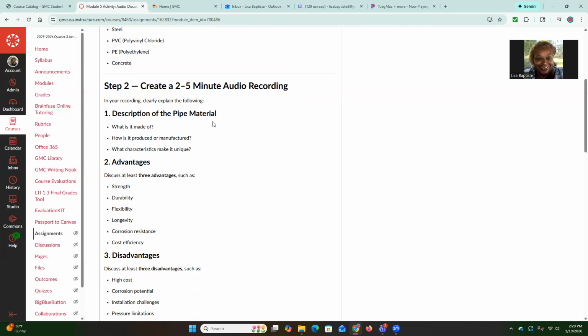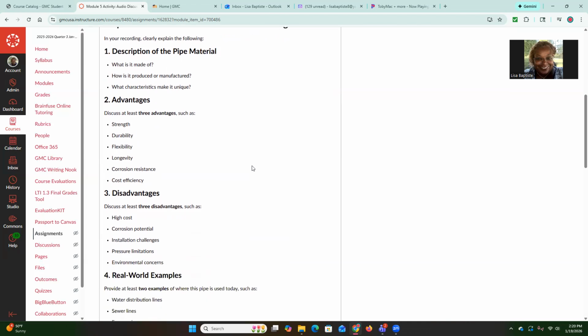Description of the pipe material. What is it made of? How is it produced or manufactured? What characteristics make it unique?